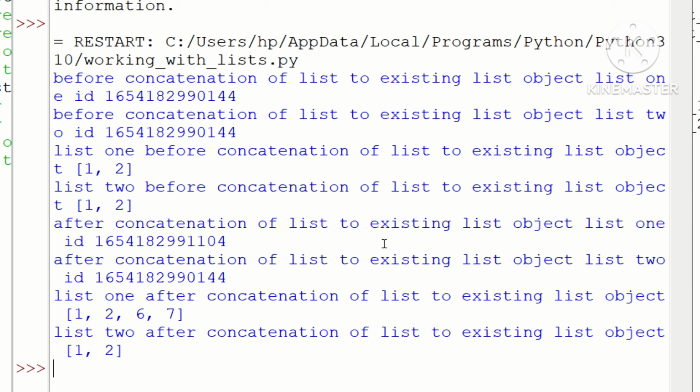Remember, when we assign a concatenated list to an already existing list which has the same reference or ID, that reference or ID will change, and the items in the existing list also change to the concatenated list.